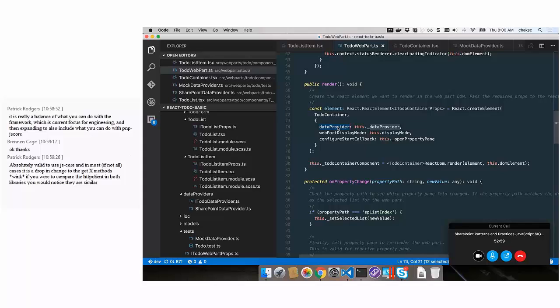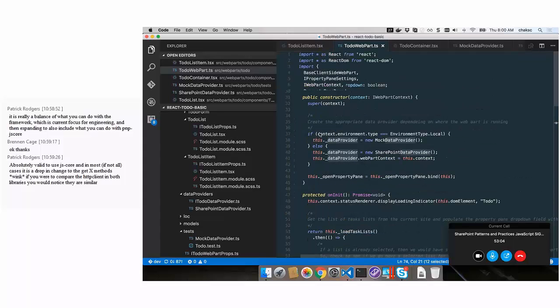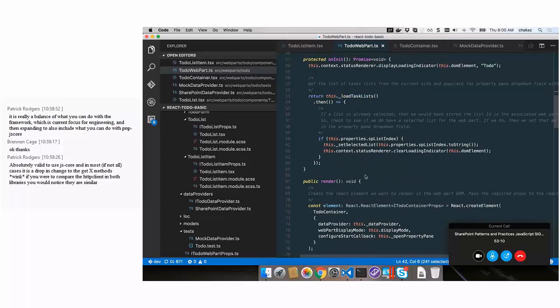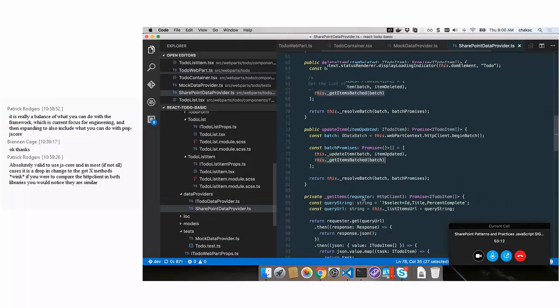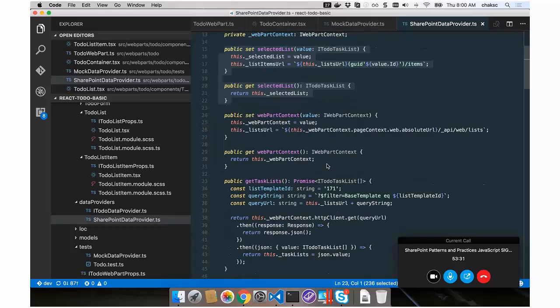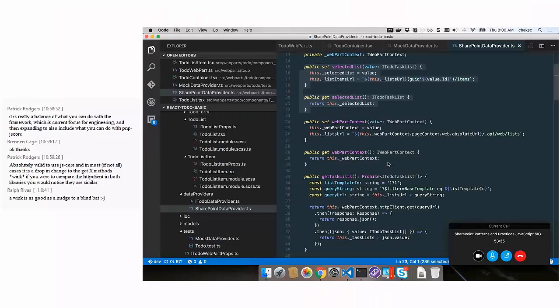I'm initializing my data provider and passing the data provider object, because I don't want to recreate it. I already know in my web part where I am. And here in my data provider, this is my SharePoint data provider, I have getters and setters. Look in the code; it's built in such a way that it's like when you write C#. I made sure this code is well readable, so it helps you understand some of the TypeScript concepts we use.